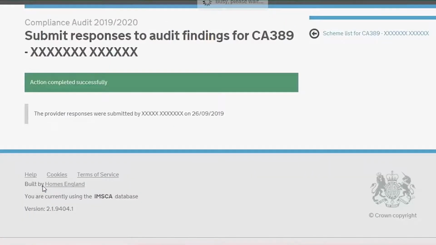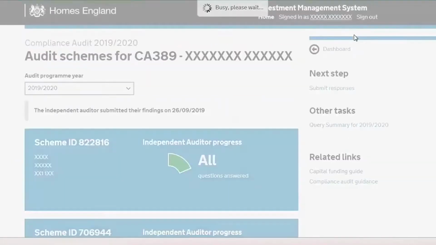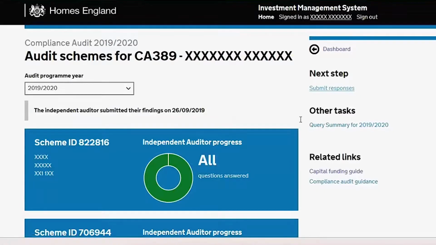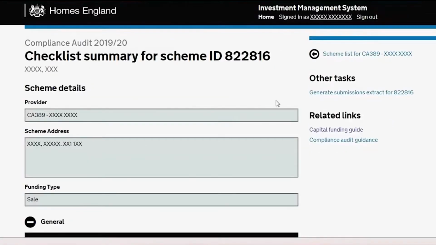The provider can, if they wish, download a PDF version of the findings for each scheme to be saved or printed as preferred. Please note, this document is accurate at the point of generation and will not include any further information added later in the audit process. The document is accessed through the checklist screen. The relevant link is to be found under the Other Tasks menu. The provider clicks on this link, which then generates a PDF which can be saved or printed as preferred.